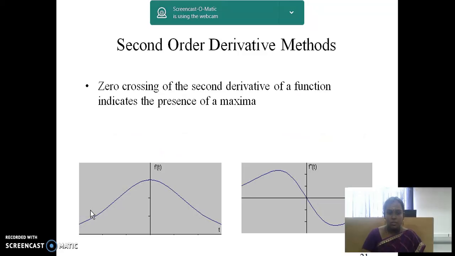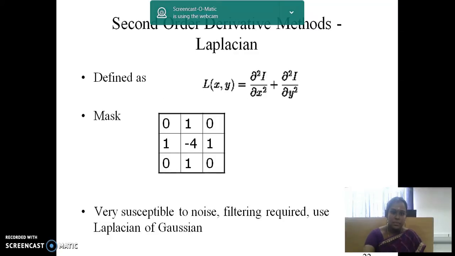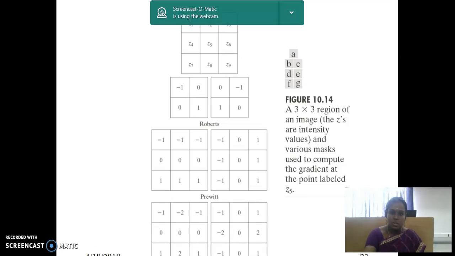The zero crossing of the second derivative of the function indicates the presence of a maximum, where the value of f of t is maximum. So that is my second order derivative. Then the Laplacian. Here I am going to find the gradient: L of x comma y is equal to del square I by del x square plus del square I by del y square. So this is the convolution mask. It is very susceptible to noise, so filtering is required. We can use LoG, the Laplacian of Gaussian, which is the next one, but it is not required.